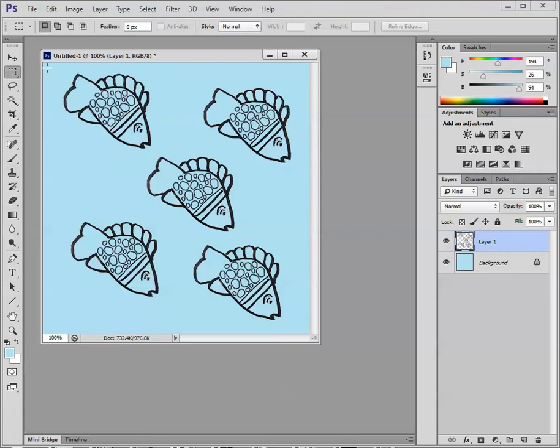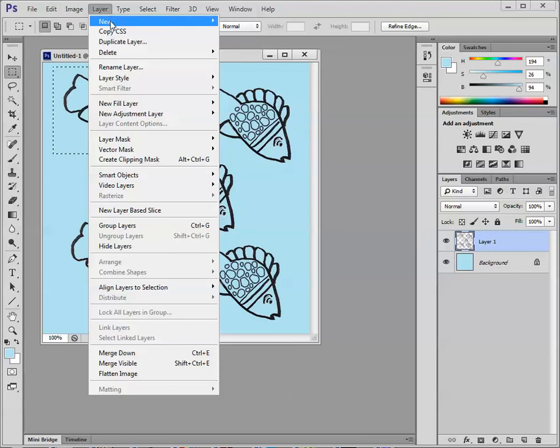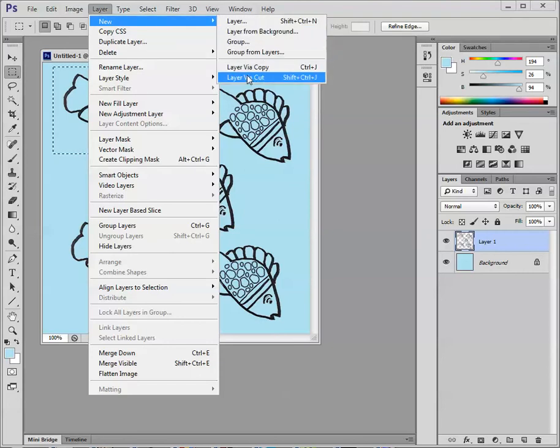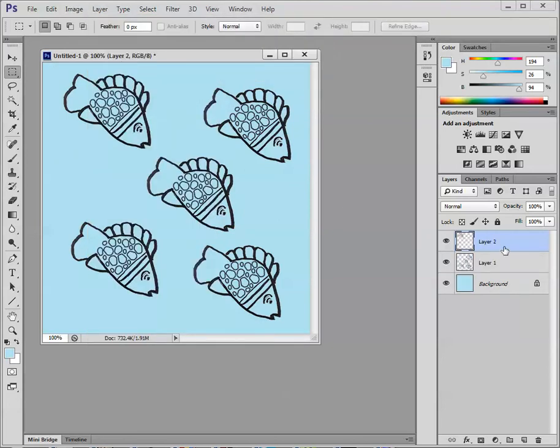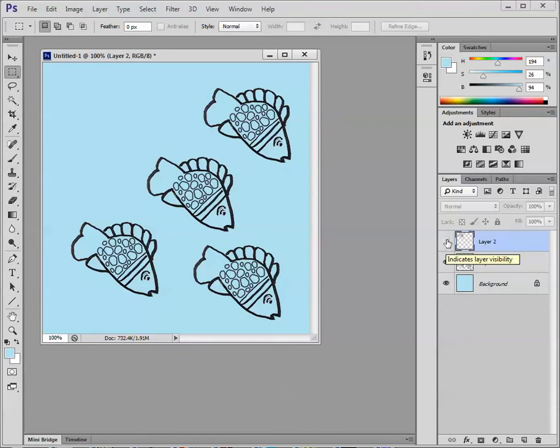I'm going to do that by selecting the marquee tool and dragging this marquee around one of the fish. Again, layer, new, layer via cut. So that's one fish. If I turn it off, you'll see he's gone from the layer below it.